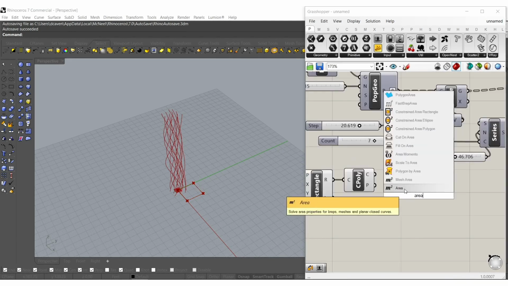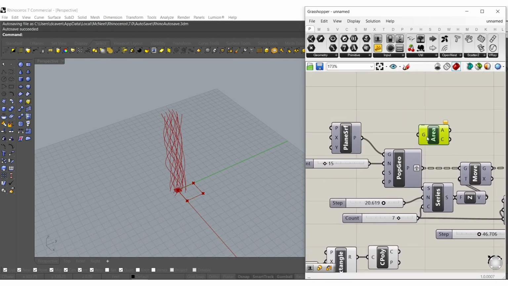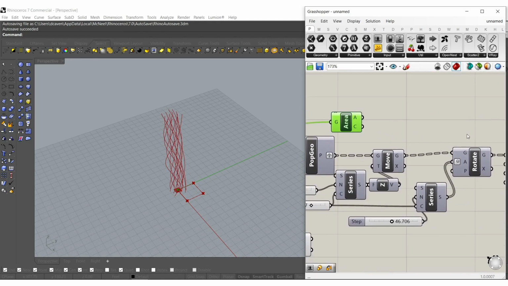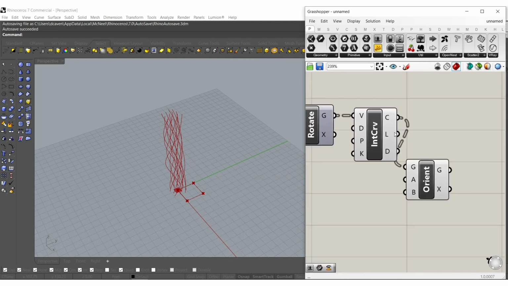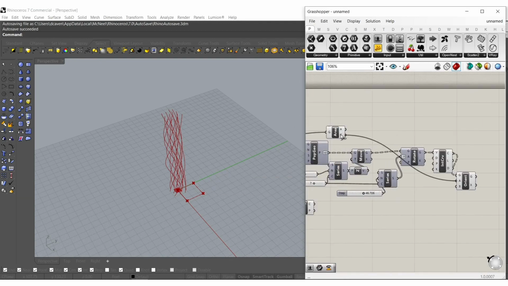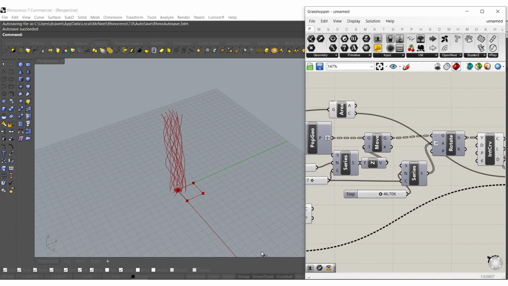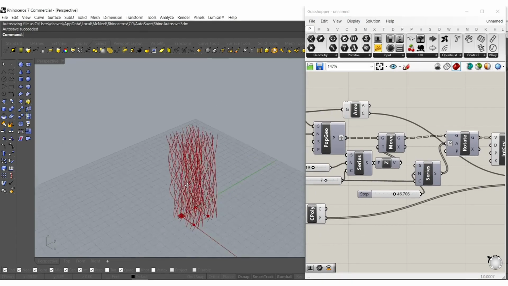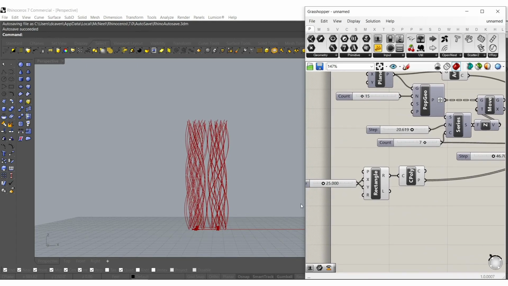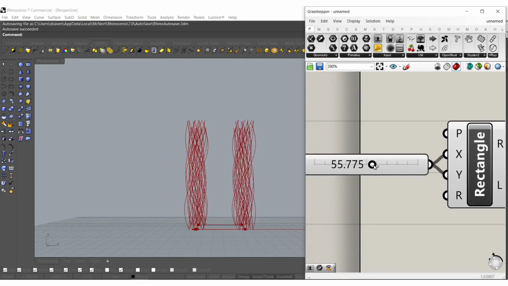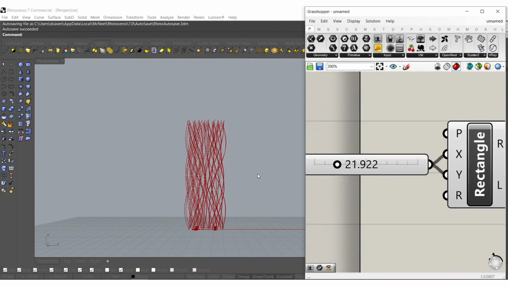And from here I'm going to type in area, and what we'll need to do is just plug that into our original plane surface. And then I'm going to type in orient. We're going to orient all those curves from its center on our plane surface to the control points on the rectangle. There we go. We'll start to get kind of a shape there starting to happen. We can make it bigger or smaller. I'm going to leave it relatively close to one another.